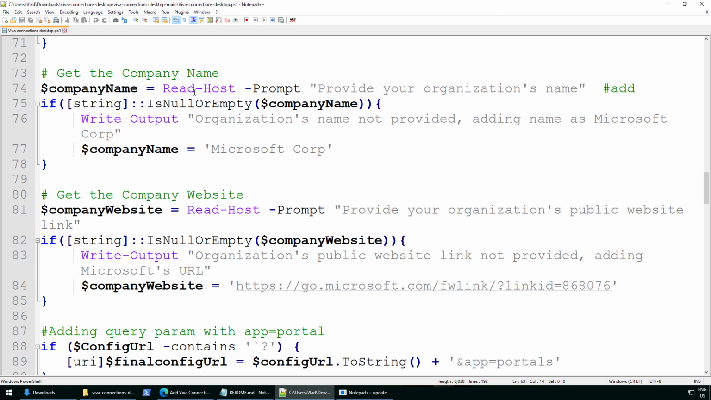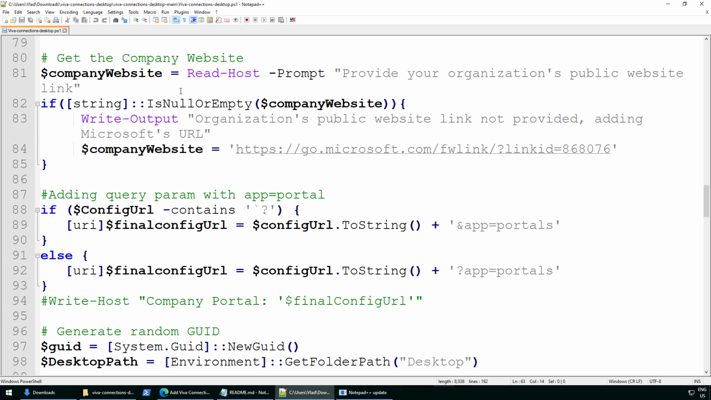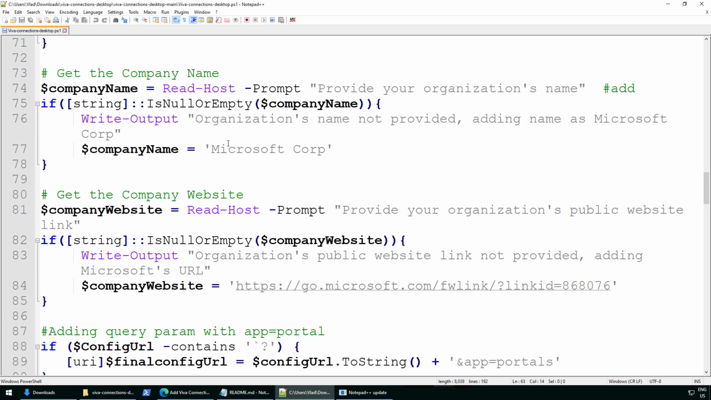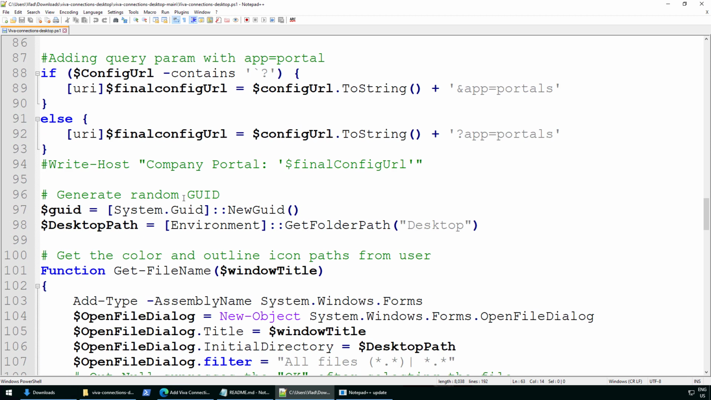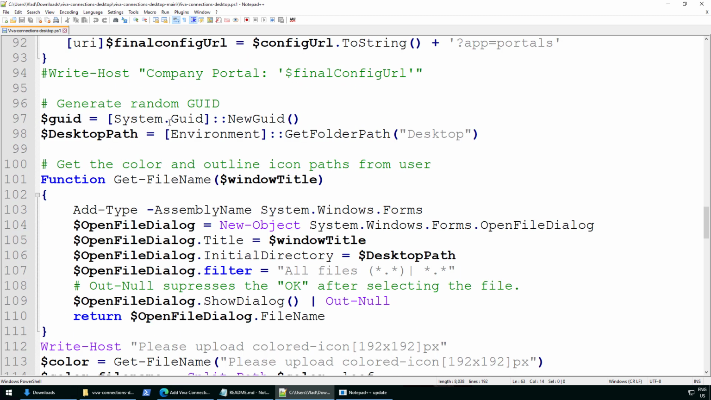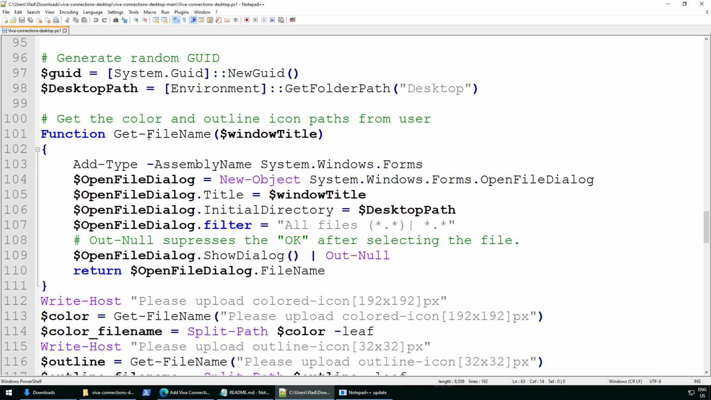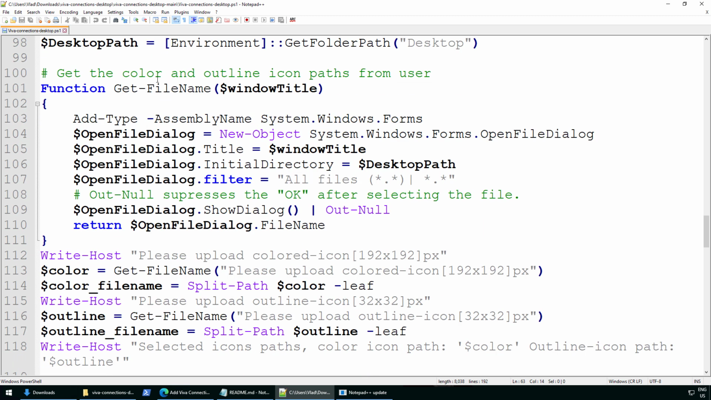Next up, get the company name. This one should be pretty easy for you to do. Your company name, and then your company website. If you do not put any, it will default to Microsoft Corp and the link to Microsoft.com. Great. After that, what will happen, and I will scroll down a bit as it does a few things on its own. For example, generating a GUID, finding what your desktop path is. It will ask you for the color and outline icon packs from the user. So this is something that you need to have ready.